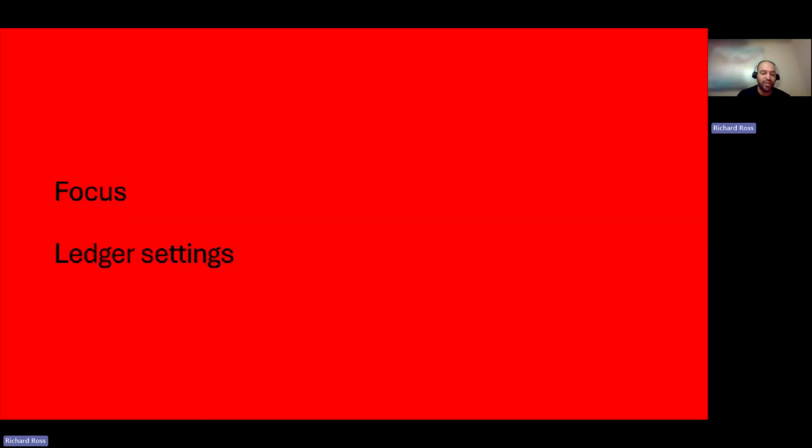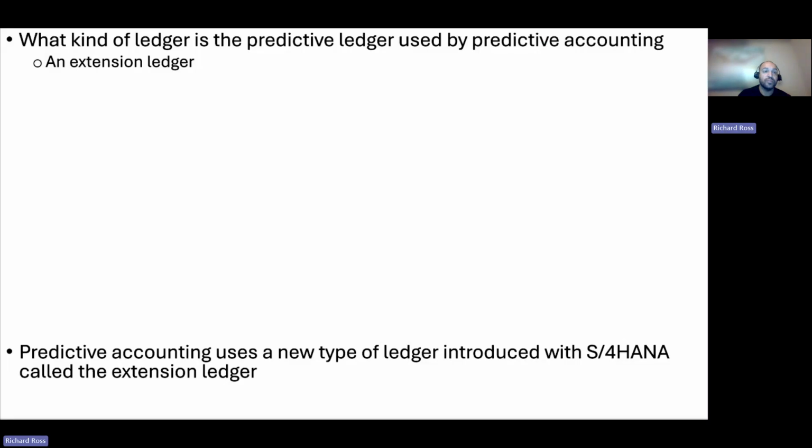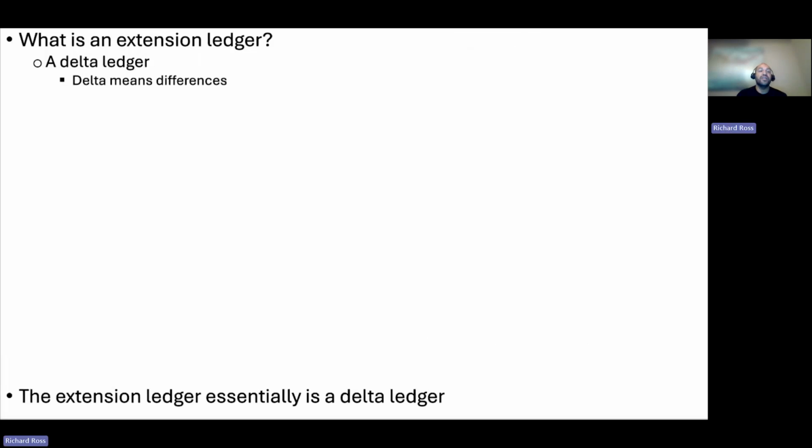Focus now is ledger settings. What kind of ledger is the predictive ledger used by predictive accounting? An extension ledger. What is an extension ledger? A delta ledger. Delta means difference, so an extension ledger is a differences ledger.